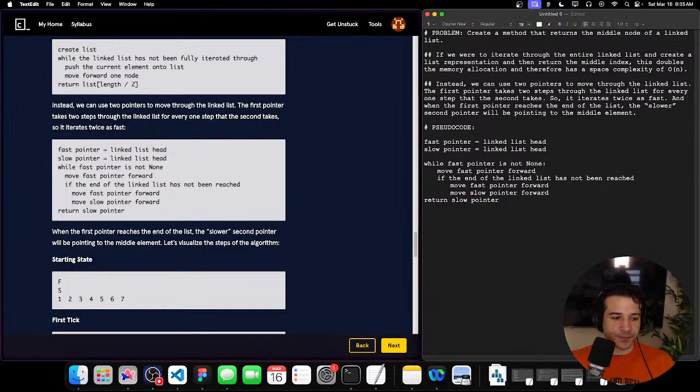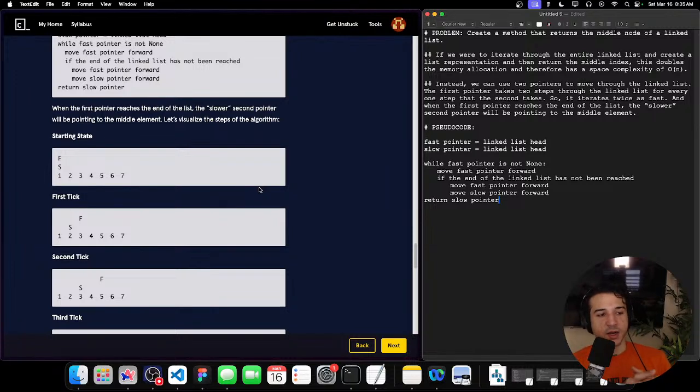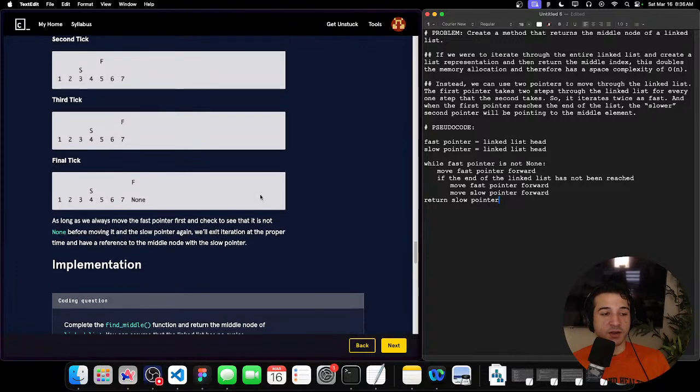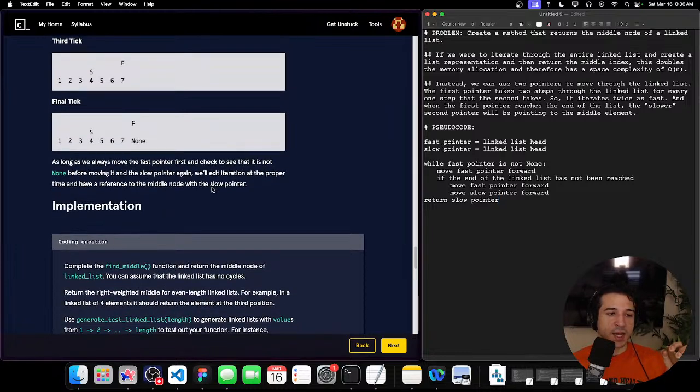Makes sense. So starting state, first and second are at 1. First tick, first has moved twice and slow has moved once. On the second tick, first moves 2 more times and slow moves 1 more time. And on the third tick, first moves 2 more times and slow moves 1 more time. On the final tick, the fast pointer will be at the end of the list and the slow pointer will be at the middle point in the list. As long as we always move the fast pointer first and check to see that it is not none before moving it and the slow pointer again, we'll exit iteration at the proper time and have a reference to the middle node with the slow pointer.